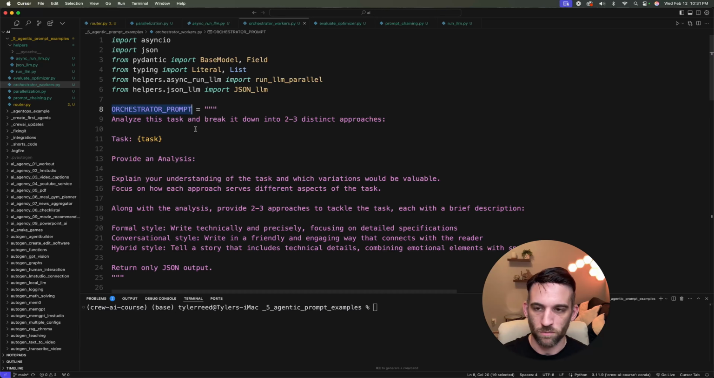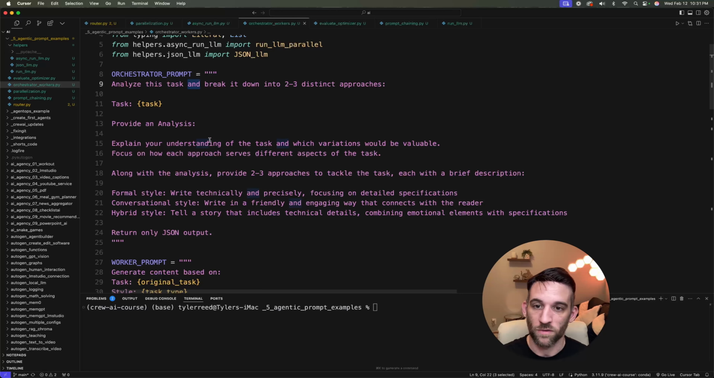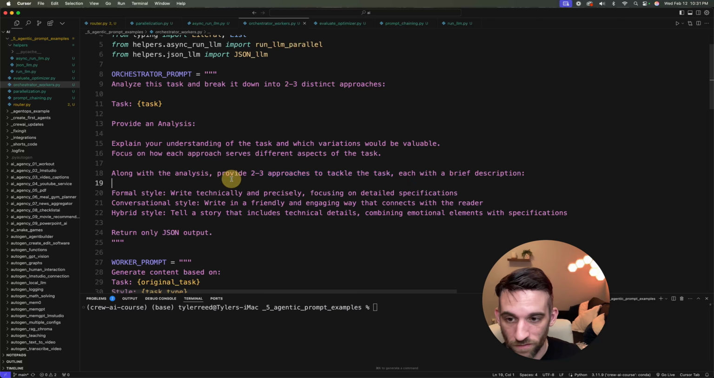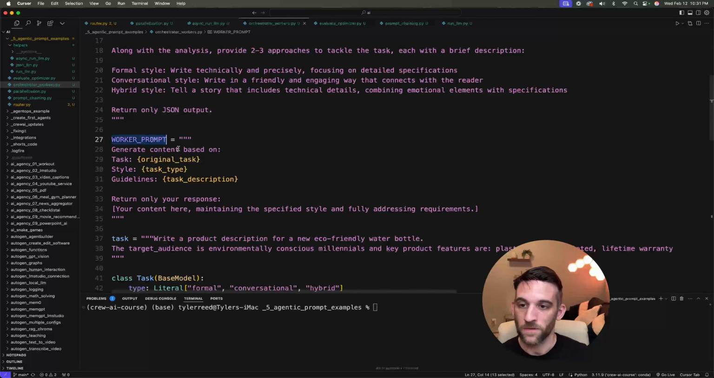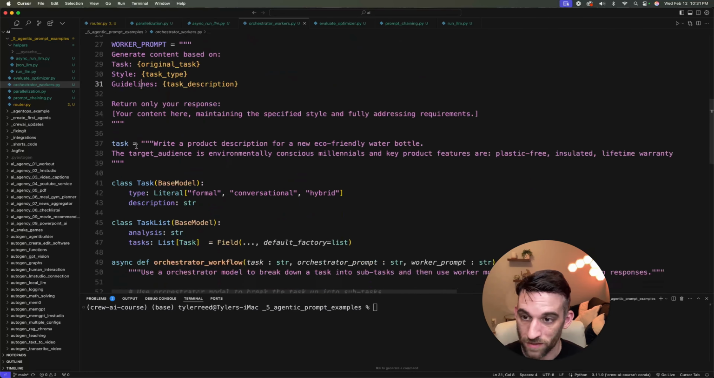So this looks a little different because this is a little bit more thought out beforehand. I have an orchestrator prompt that's going to analyze the task that's given and break it down into 2 to 3 distinct approaches and provide an analysis for those. So it's supposed to also provide 2 to 3 approaches to tackle the task with a certain description for each of those. And then the worker prompt is going to generate content based on the task, the style, and the guidelines that it will be given.